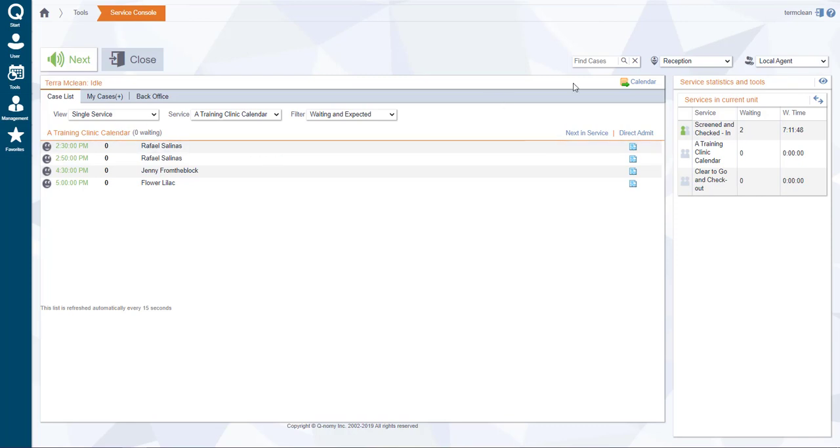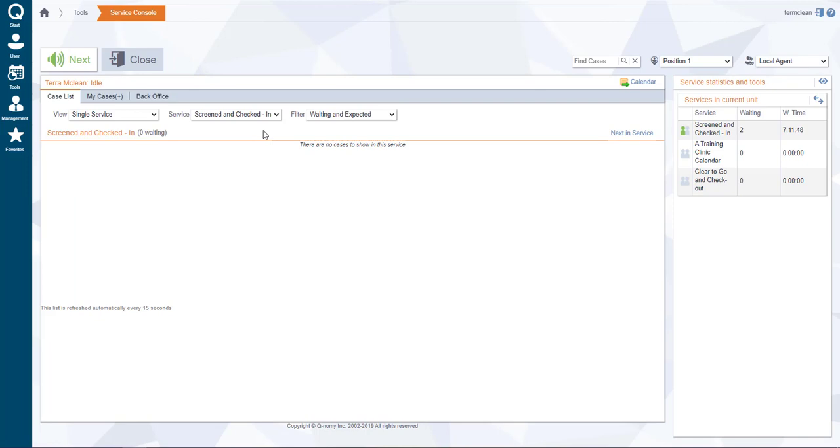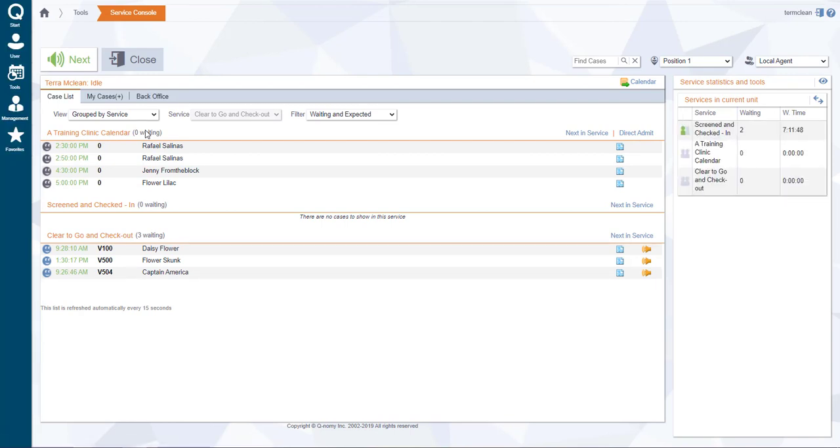For example, if I am set to reception, I would be focused on the patients that are expected from the calendar. Whereas if I am position 1, that would indicate that I am an immunizer and I would be concerned with patients in the screened and checked in. If I'm managing the recovery area, I may want to see just the clear to go and check out. For training purposes, I'm going to leave it on group by service so you can see the flow through the clinic.